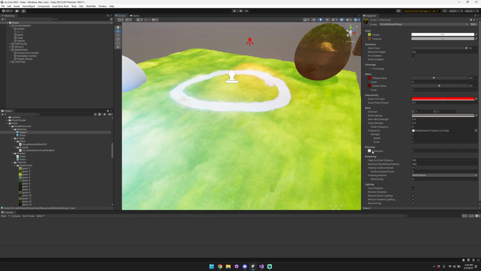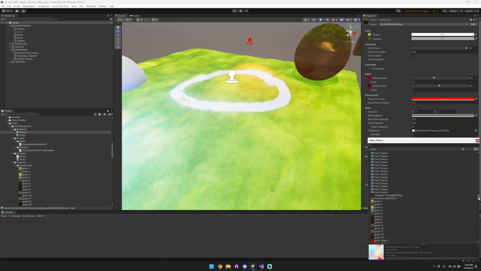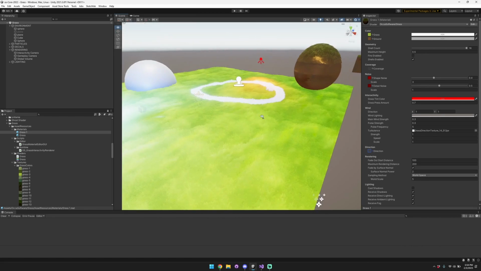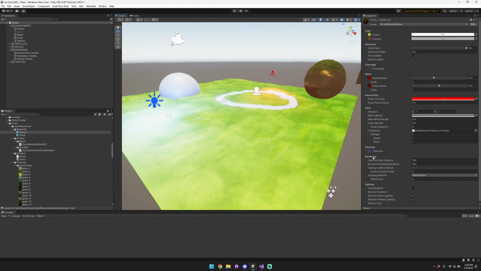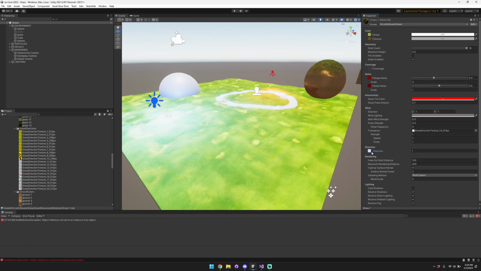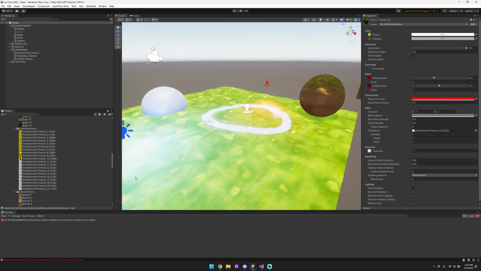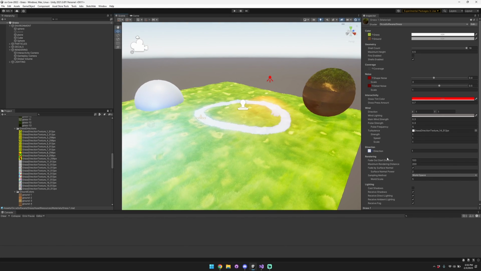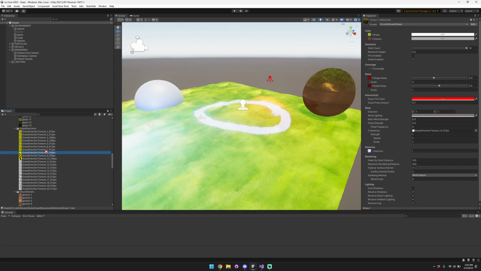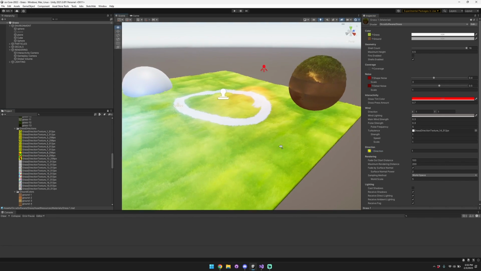There's also a direction map that you can include. So I'll show you without the direction map. The grass is just pointing straight up. If you include the direction map, then the grass will lean in the direction that's specified in the direction map. And we've included a bunch of different textures that you can use for this.